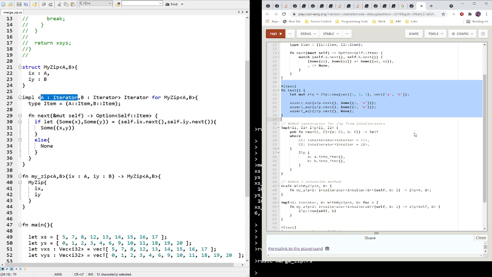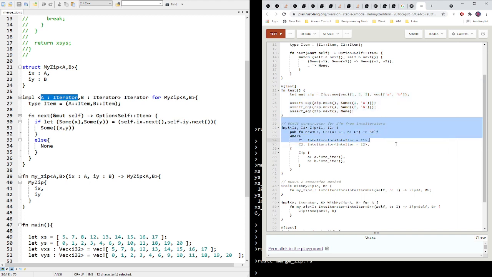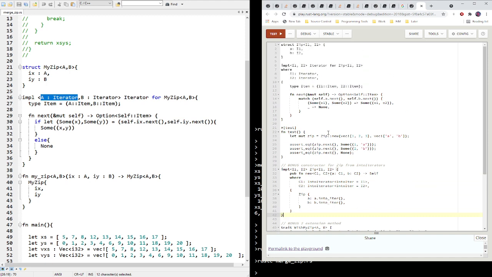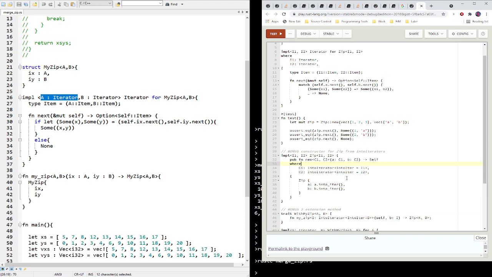Anyway, oh, look at that hash test. Oh, that's cool. I'm gonna have to learn how to do that. That's some nice wizardry there. Bonus constructor for zip from into iterators. Okay, so let's take a look at this impl, and this is another impl zip, and the difference is, okay, let me take a look at the comparison here.